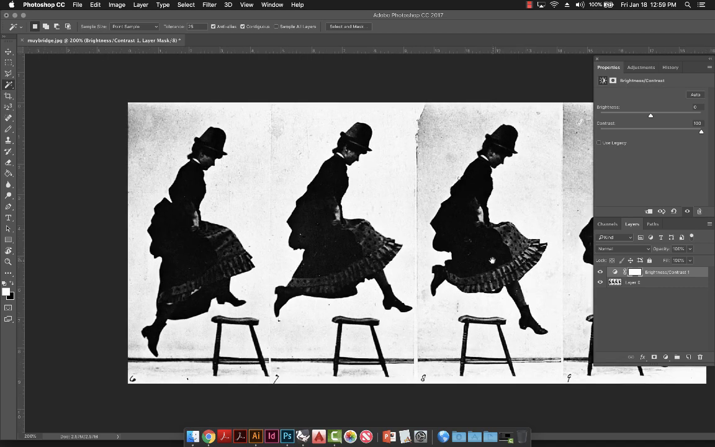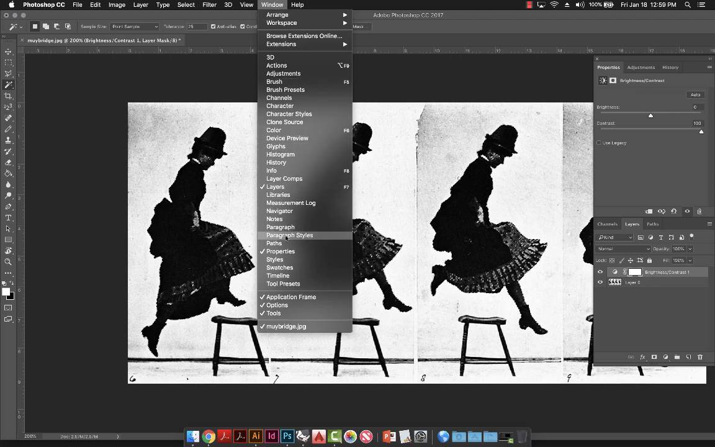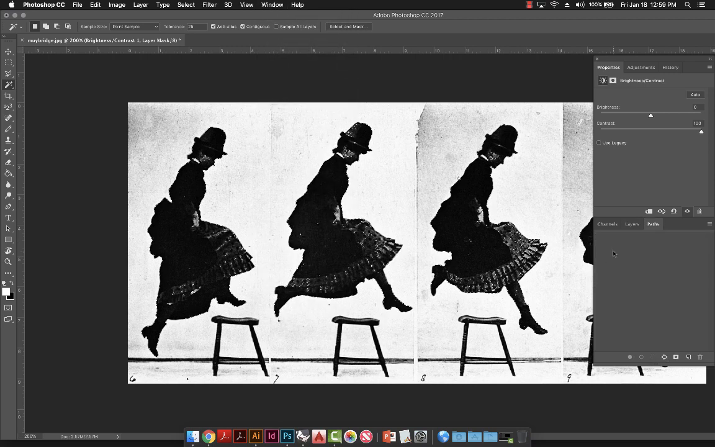So now we have a selection set, and the next step is to go up here, go to Window, and go to Paths. You open up your Paths palette, and rather than clicking on the Make Work Path from Selection button down here, go ahead and go to the hamburger and say Make Work Path, because then you get to adjust the tolerance. I have the tolerance set to 1.